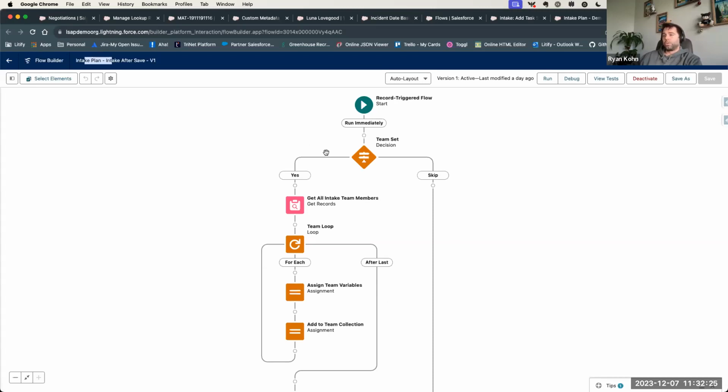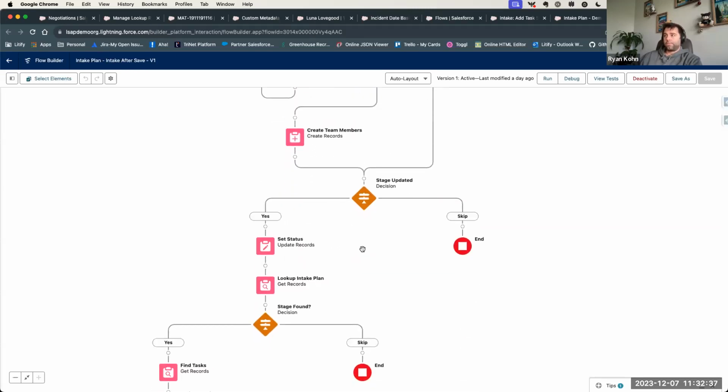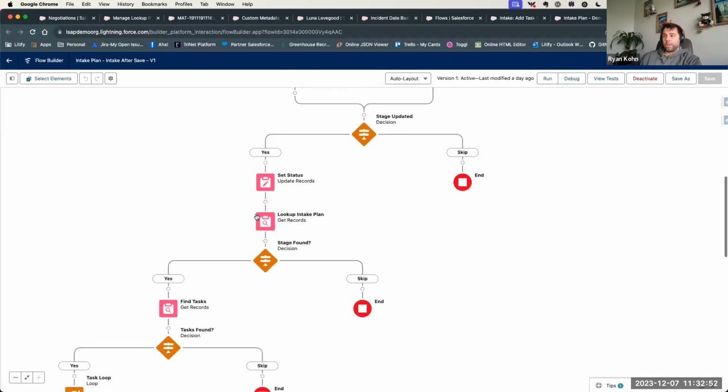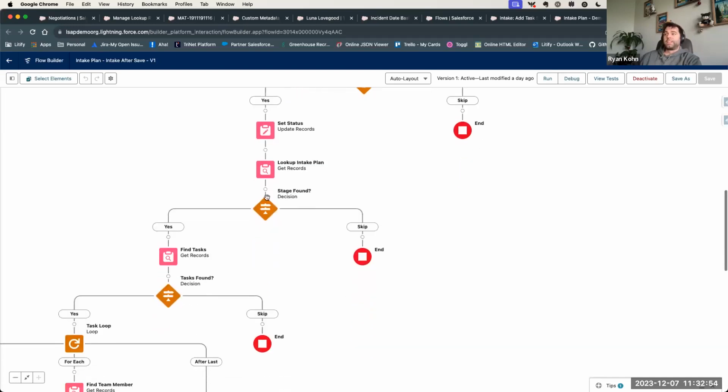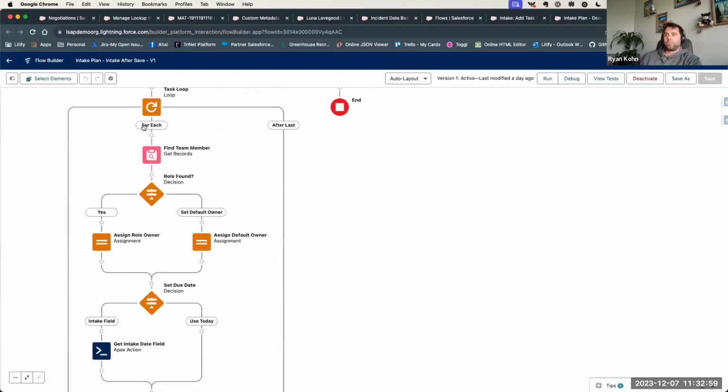But this is where we're doing a couple of things. If you set that initial intake team, we're going to create all of the intake team members listed out here and assign them to that intake as well. Further down, if you were to change the stage, this is where we're going to look. We're going to set the right status. If you have any mappings between the stages and the status, we can choose to keep them the same or do some other mappings with that. Then we're going to look up the intake's related plan, what stage we're on, and any task they're in, and then this is where it gets a lot more complicated.